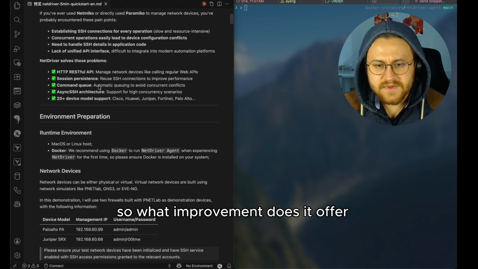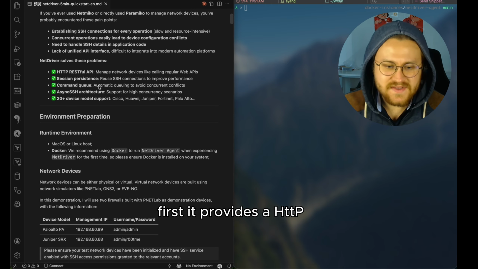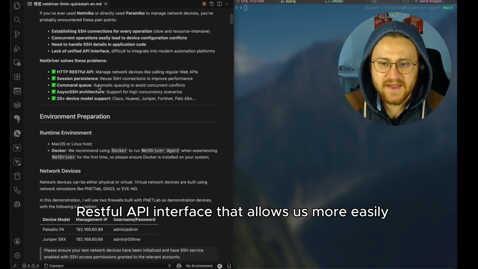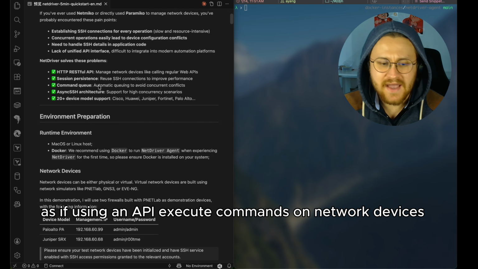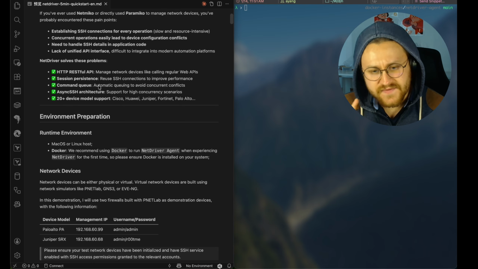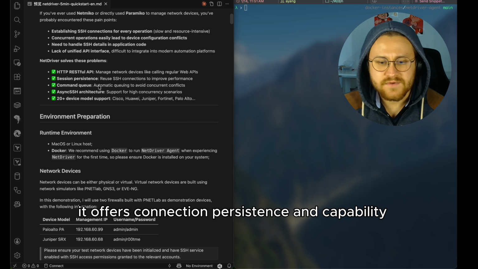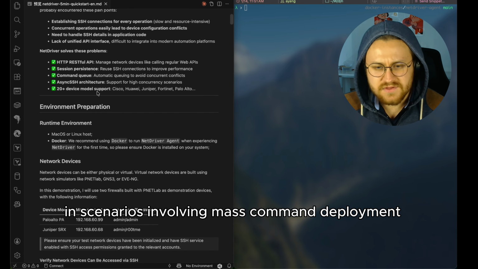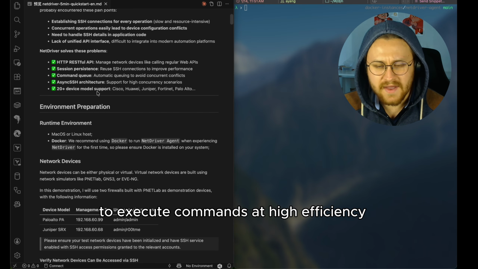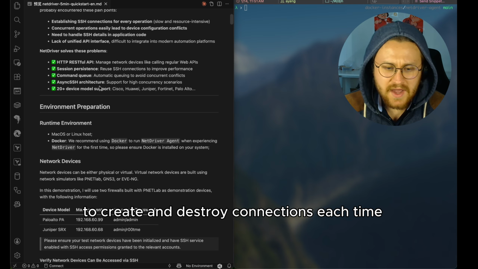So, what improvement does it offer compared to Netmiko or Paramiko? First, it provides an HTTP RESTful API interface that allows us to more easily, as if using an API, execute commands on network devices and create connections. Additionally, it offers connection persistence with a built-in connection pool. In scenarios involving mass command deployment, we can efficiently utilize this connection pool to execute commands at high efficiency, without needing to create and destroy connections each time.